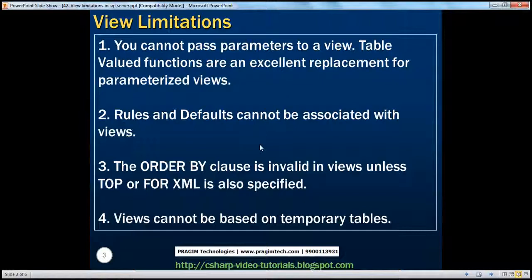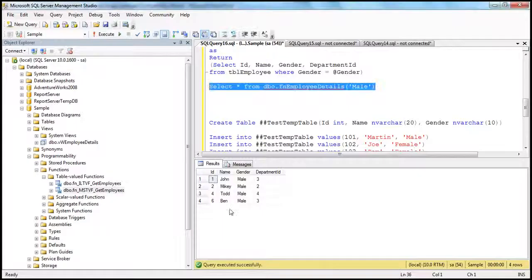Okay, rules and defaults cannot be associated with views. So this is another limitation that views have, and it makes sense because views are virtual tables. They don't really store any data except for indexed views. That's why it makes sense not to have rules and defaults being associated with a view. And the order by clause is invalid in view unless top or for XML is also specified. So in a view definition, you cannot use the order by clause.